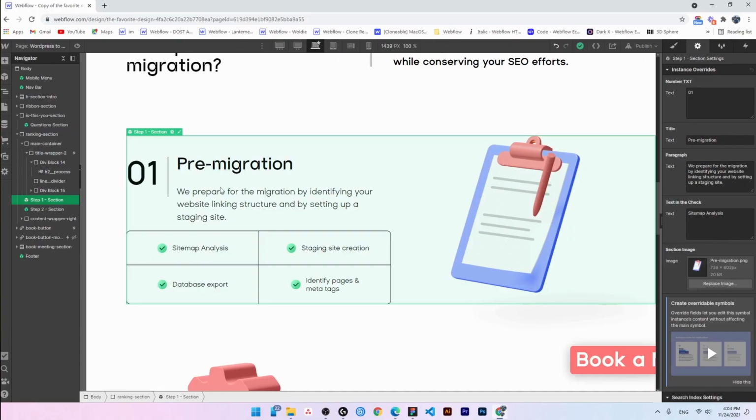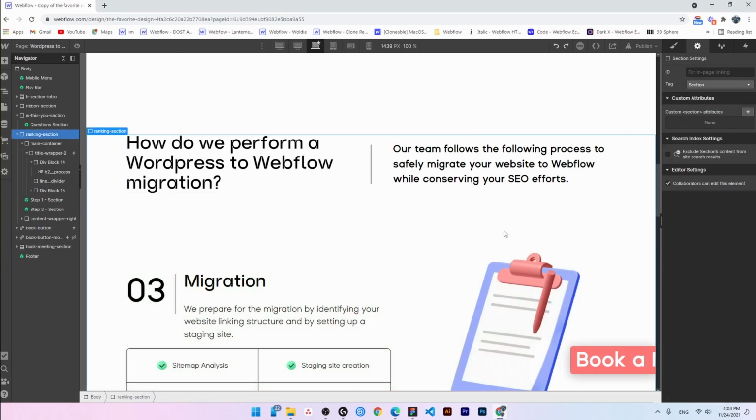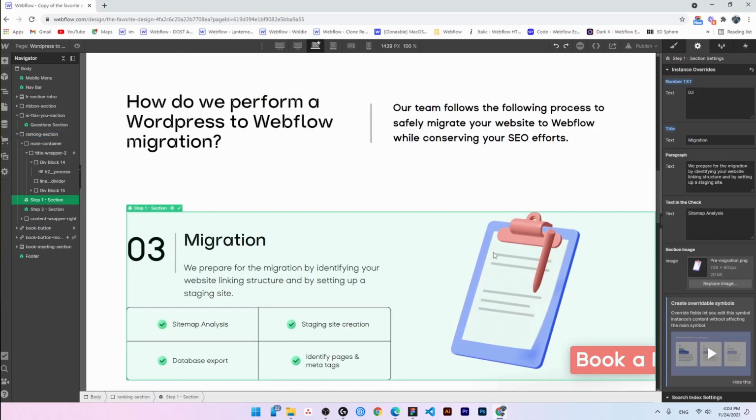So when the client, for example, wants to create a step-by-step process, now he has many different symbols that he can use. For example, for step two, step one, he can basically use one symbol in this case. So he can just go here, change the text to 03. Oops, sorry, not 0.3. I don't know why the 0.3. So let's say 3 here, migration. He can make this section as custom as possible. The client can basically do whatever he wants if those fields are linked.